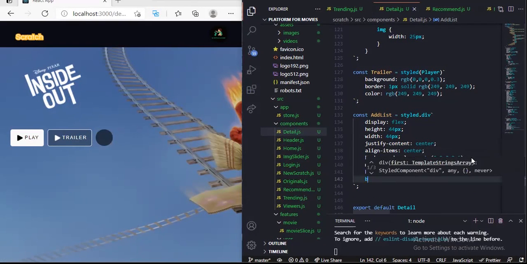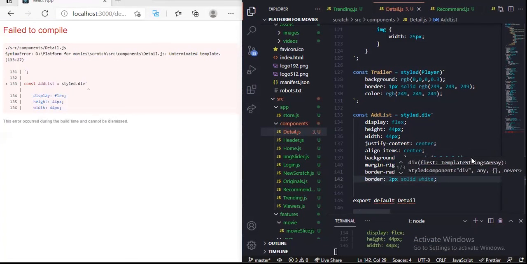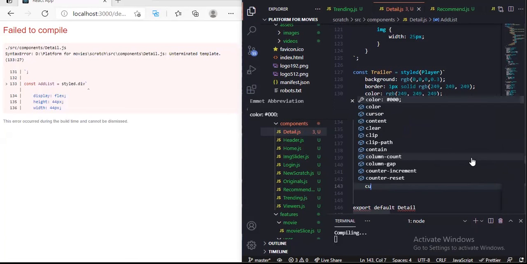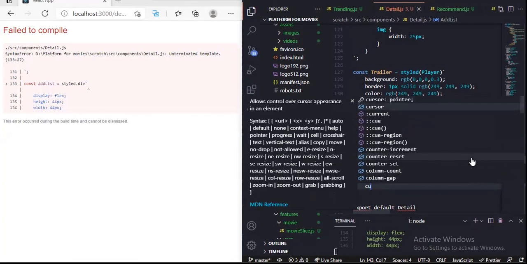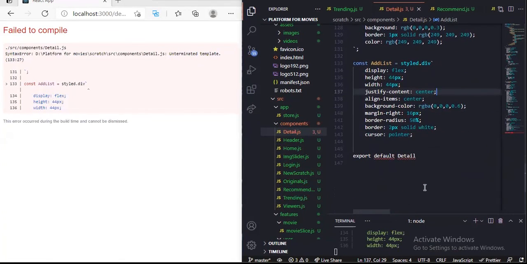Then we will give the border of 2 pixels and solid with white color. Then we will do the cursor. So now what it is.